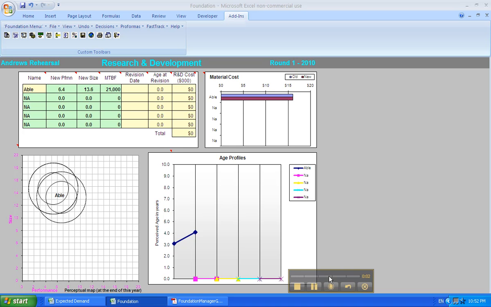So once you have a general idea of what the customers are after, you can begin to come to your research and development stage and begin to implement your strategy. Quick tour of the page: the age profiles here say how old each of your products are. The material costs, old and new. Up here you have your positioning and your MTBF, as well as when it's going to be revised and how old it is when it's revised, plus the cost of revision.